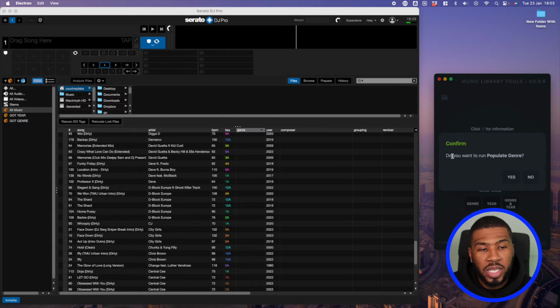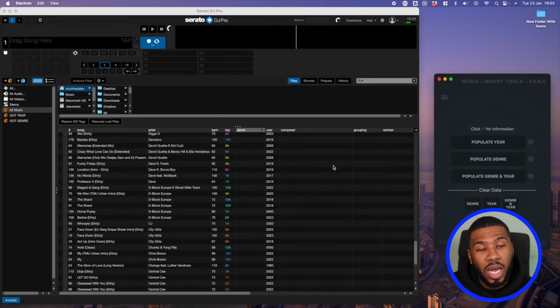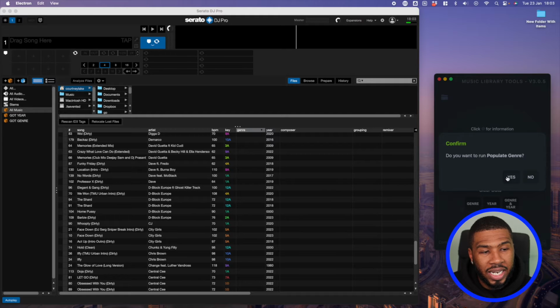It will come up with a pop-up saying, do you want to run Populate Genre? Click Yes. And now it's going to ask you to select the folder. Here you'll select the folder where all your music lives on your computer. So all my music lives inside this All Music folder. So I'm going to click this and click Open. So all you need to do now is click Populate Genre again and then click Yes.